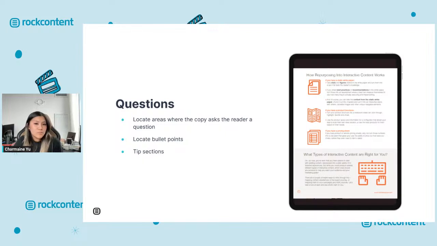Secondly, if there are questions being asked in the copy, this is a great opportunity to use the questions in short assessments on the side just to gather more engagement. Bullet points as well as tip sections can also be converted into reveal tooltips or mini test your knowledge quizzes. This can help keep your visitors engaged and wanting more.